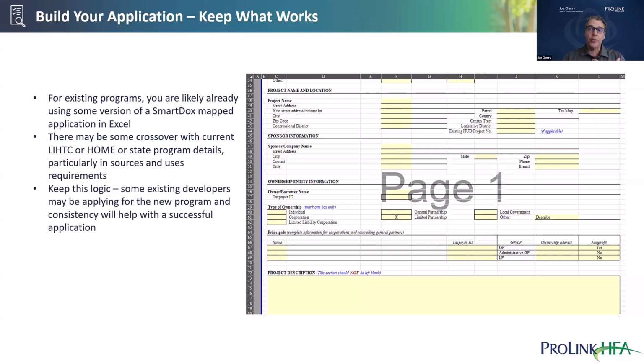You also may have developers in your state that are going to apply for this program that may apply for or already have applied through your LIHTC funding applications. So if you keep consistency, you may find that developers have a little easier chore in front of them to fill out the application in the order that they're used to.